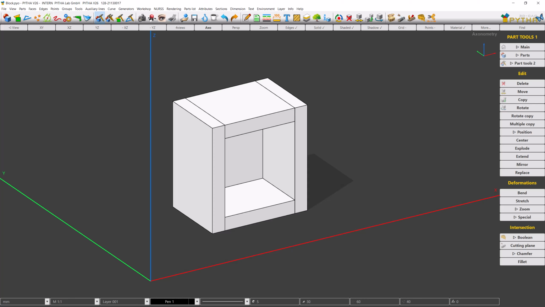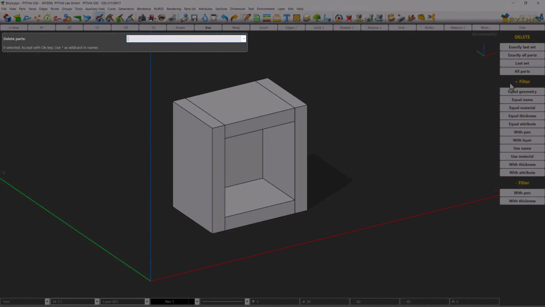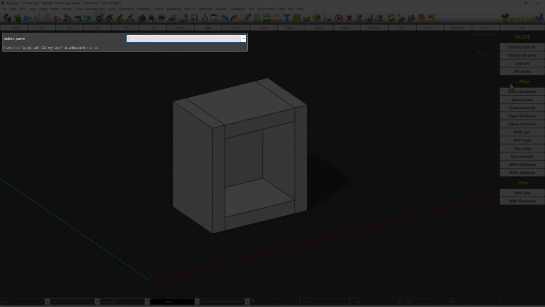As this part selection is a very important step, let's take a closer look at it now. We will use the delete command as an example. However, the options shown are also available identically for all other tools. Press the delete button in the vertical menu. We can use this command to remove parts from our scene. The input prompt appears and asks which parts are to be deleted.